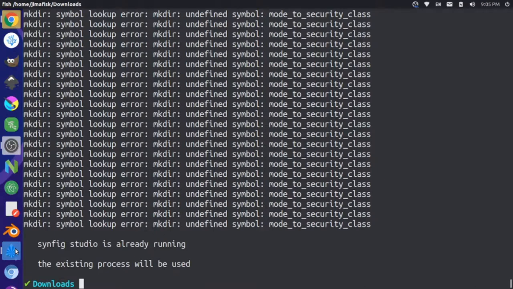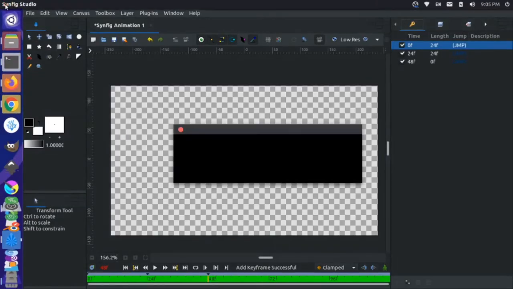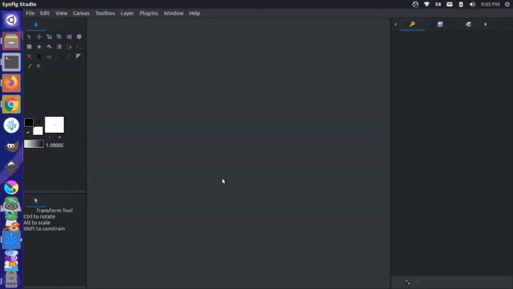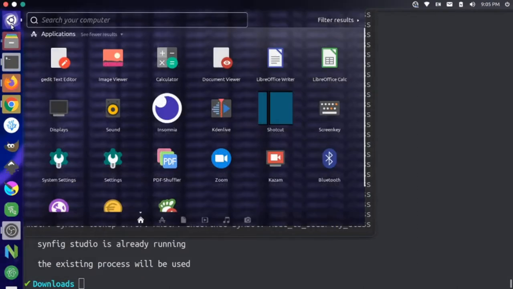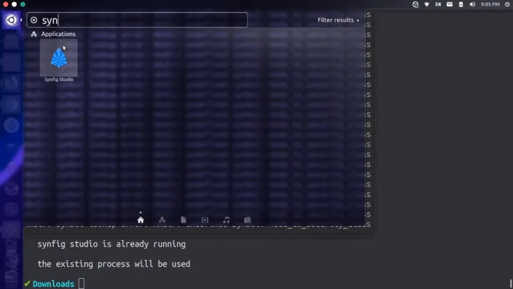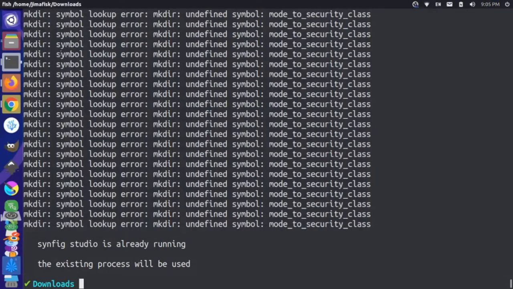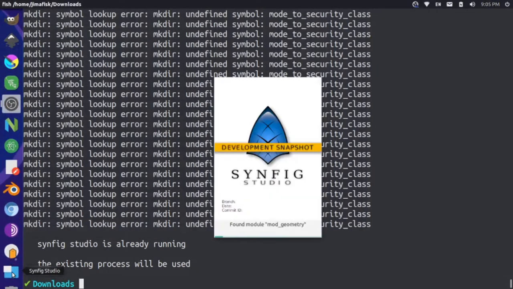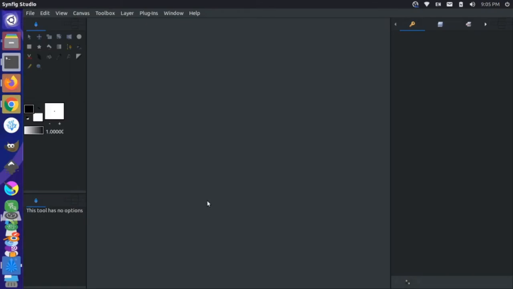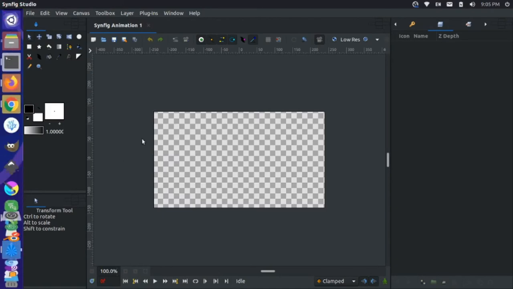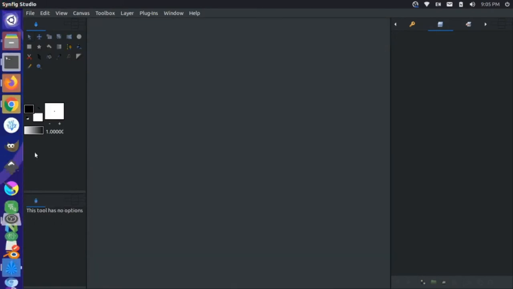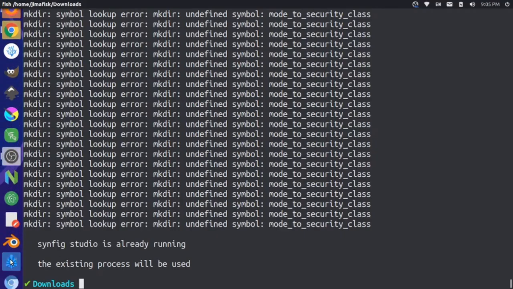Okay, so let's close out of Synfig now. And I'm going to close without saving anything. And if I were to go up here and search for Synfig now, we have Synfig Studio in our applications. So I can click this, and then I can move my icon up to lock it to my launcher. We'll just add it here. And now I can close out and I can restart this anytime I just click on this icon.